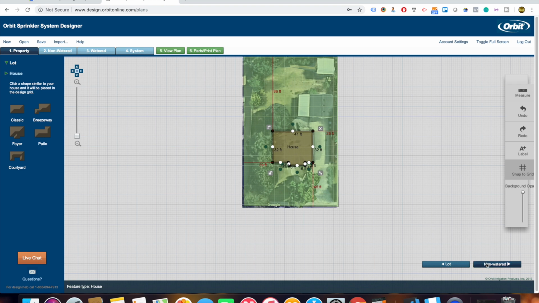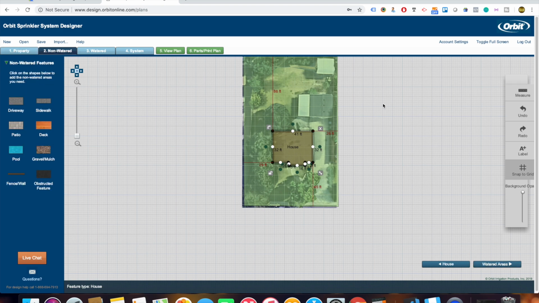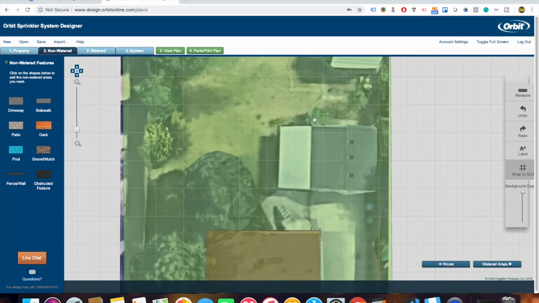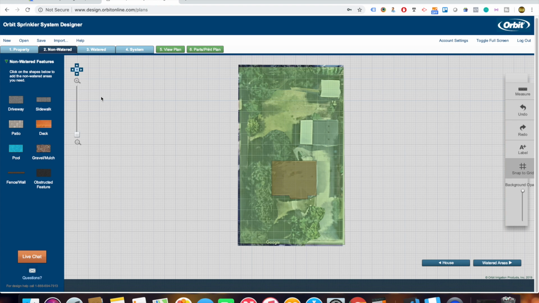Next, we'll go to the non-watered areas. So this is laying down, like I said, any obstructions in the yard where you would not want any watering to occur. So let's start with the driveway, and that's over here. Shrink that down. Yep, 18 feet is our driveway size.